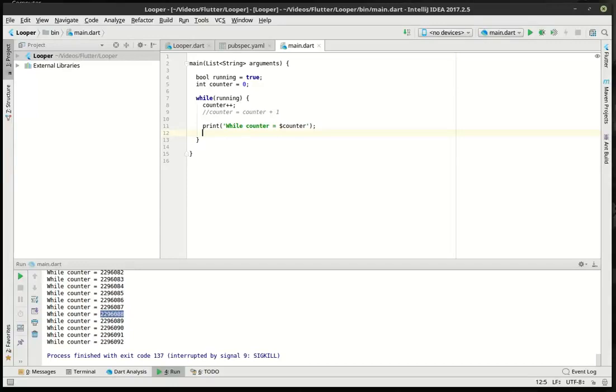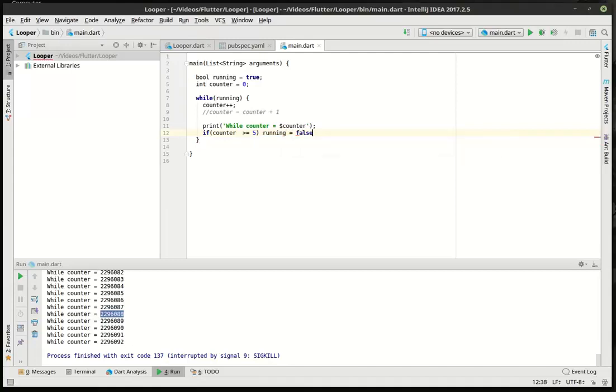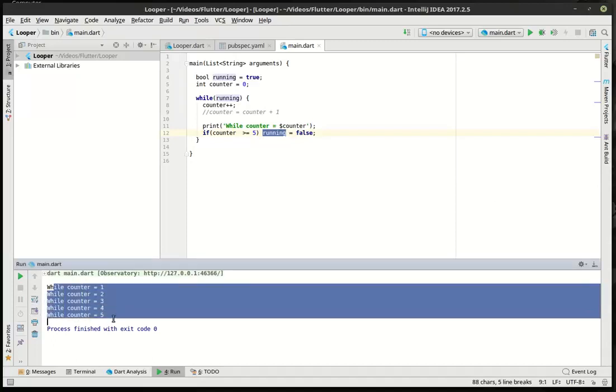So what we really need to be able to do here is say if counter greater than or equal to 10, actually say 5 just because I'm lazy, then we will say running equal false. So what we're really doing is we're saying, hey, stop running, but we tell it, hey, set this variable to stop running. Let's run that, and you can see it says while counter equal blah, blah, blah, down to 5.